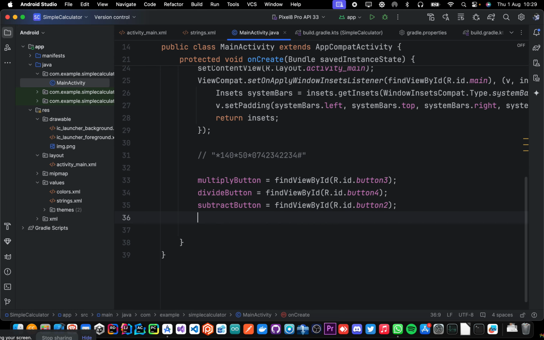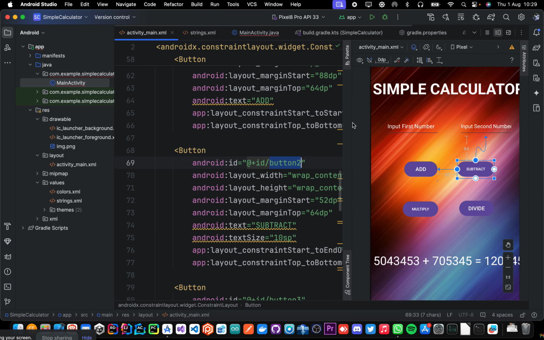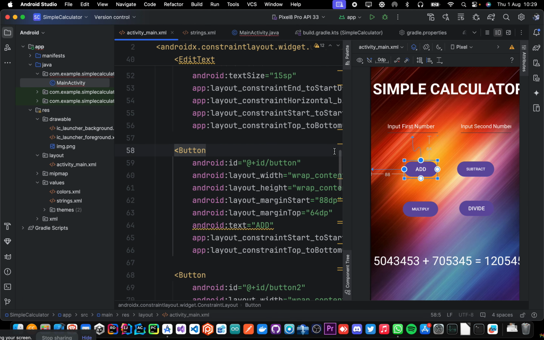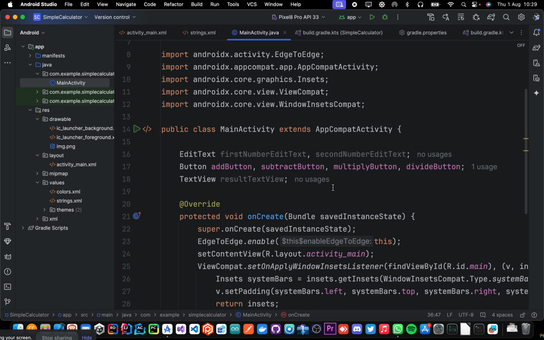Then the other one is multiply, divide, subtract, or is the other one add. So I'm just showing you that you can do this in any order. R.id.add_button, I think it's button 1, then surely it's not button 1, it's button. So you can see how you can make errors when you do things thinking that you are correct.